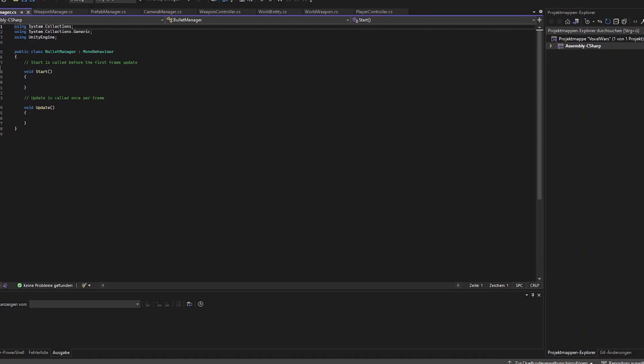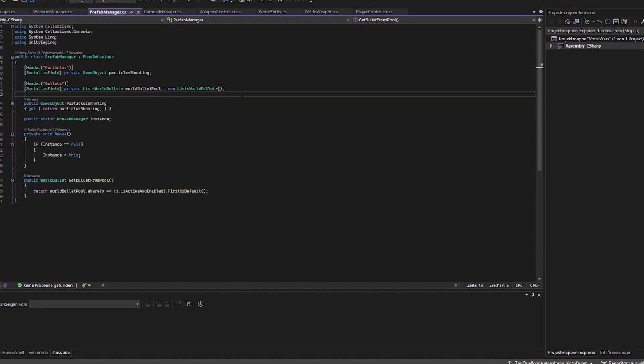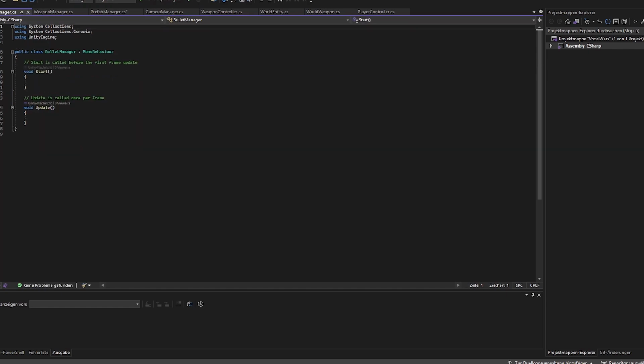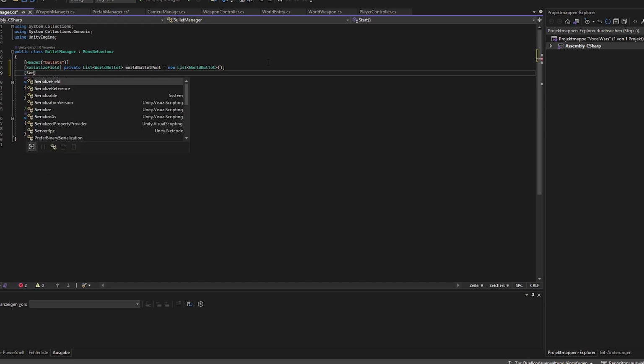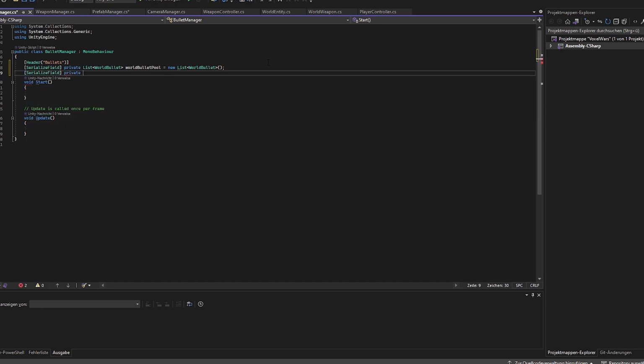So we have this one here. Let's just copy everything from the prefab manager before. Here you go, there's the prefab. And I also want to have a serialized field to say how many bullets I want to have in this pool. Bullet count, or bullet amount is better.